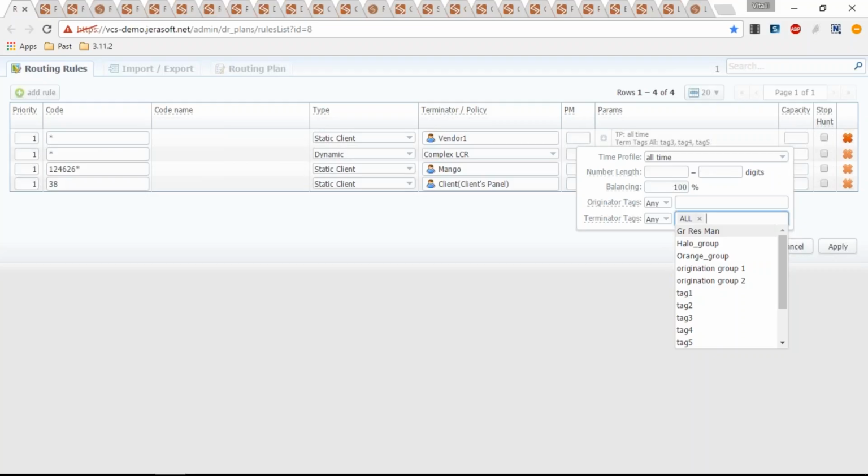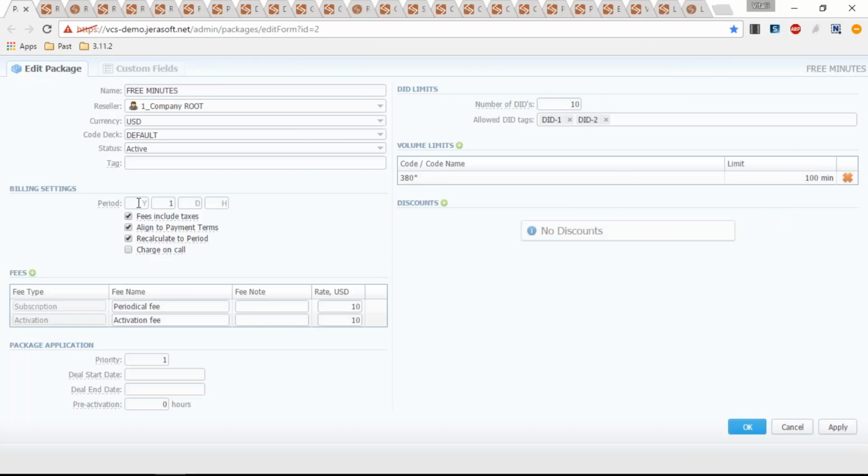Well, and one more point that relates to the retail and routing model, you will find in the packages window, in the packages section, when you're going to create a new one or edit an existing package, there is the field tag. Well, this field tag means that you will be able to assign special routing rules for calls that will be billed by volume limits from the package.